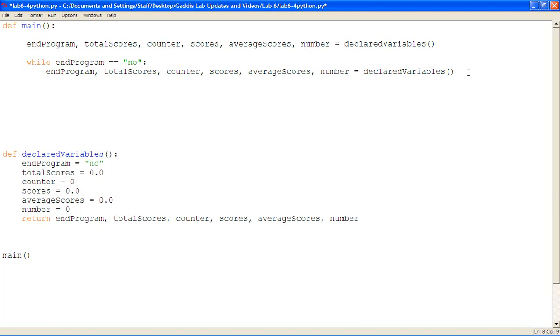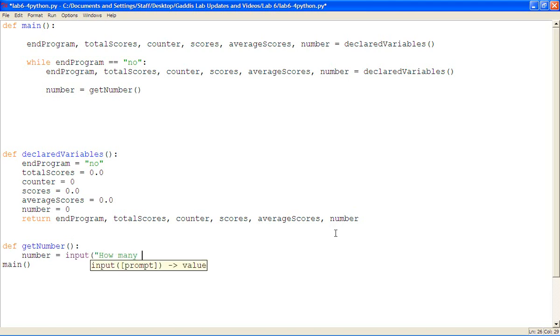Now after this, the next thing that we're going to do is get our number, which is the number of students who took the test. That's in a module called getNumber, and it simply asks for how many students took the test. So number equals input, just asking our question and then returning number out of the function. There are no loops or anything in that module.